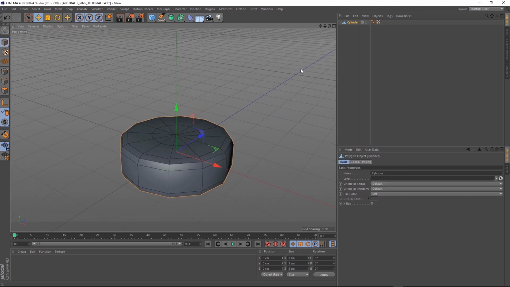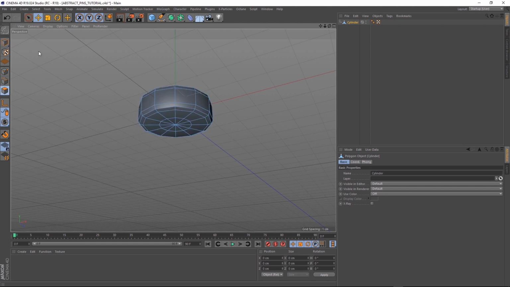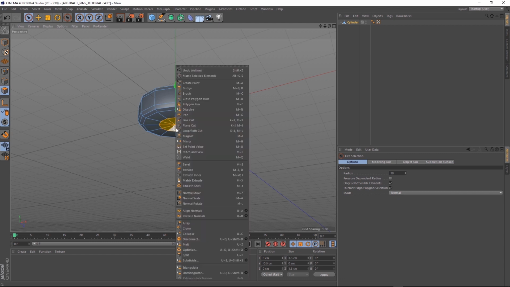We just need to extrude out the bottom bit. So let's go over here and select our polygon tool and our live select. We'll make sure that only select visible elements is ticked. Now we'll select those faces, right click and grab extrude.